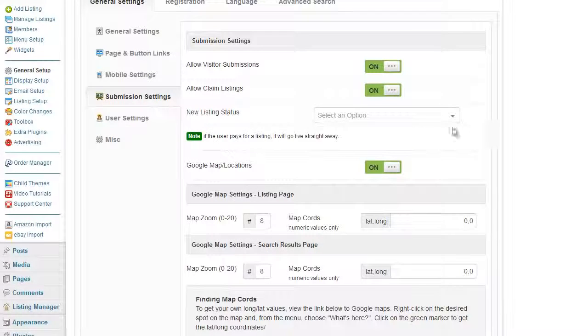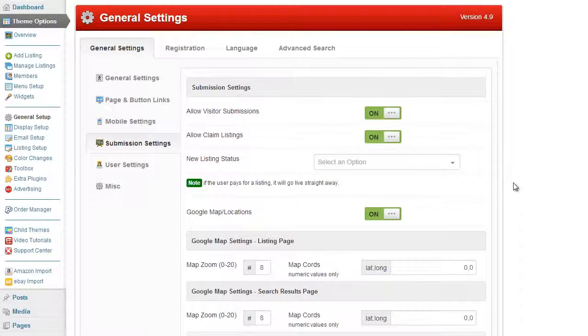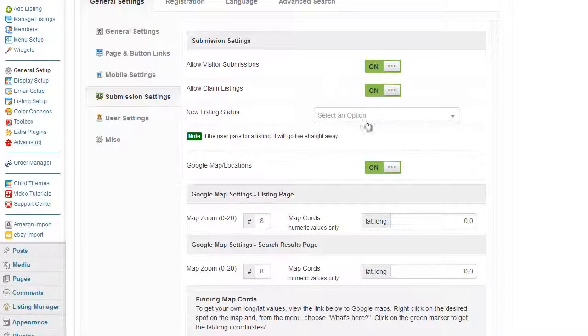Okay, under General Setup, Submissions tab. The next one down the list, the new listing status. Now when a user creates a listing, there is two things going to happen. Firstly, obviously the listing will go straight to pending if no option is set here. Or if you want the listing to go live straight away, then you can click on Active and Live.